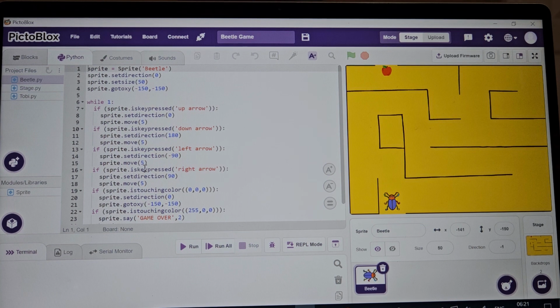In the next command, if the sprite is pressed a right arrow, then the sprite will set direction 90 degree towards the right, that is it will move in the right direction, and it will again move 5 steps. So using the arrow keys from the keyboard, we can control the movement of the sprite in the 4 directions.